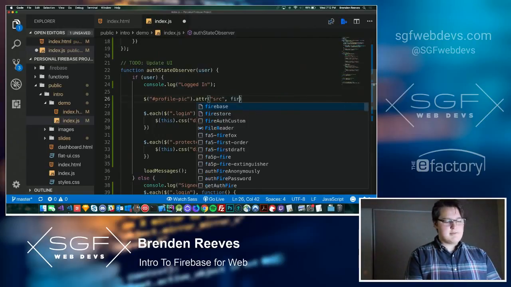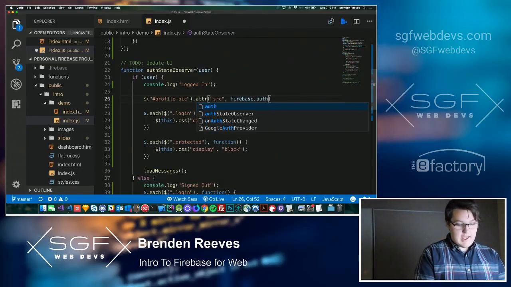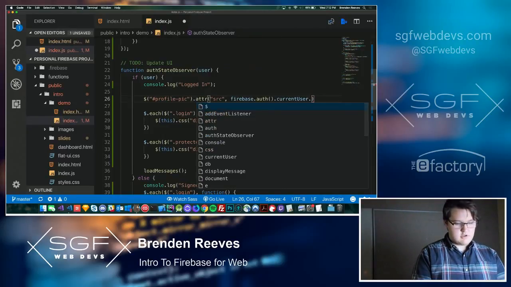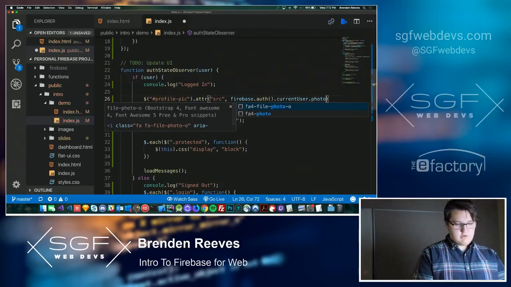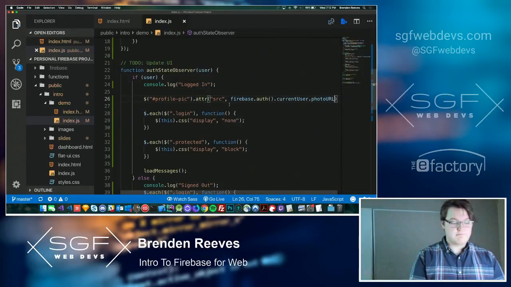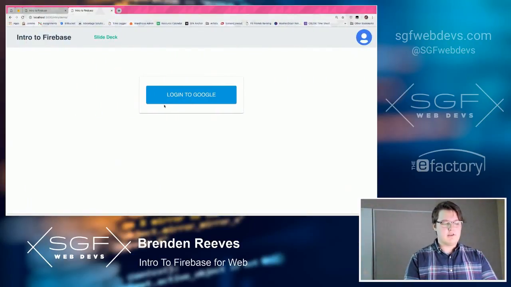So sometimes they won't actually have a user profile. Say like they logged in with their phone number. They won't have any user data about them. They'll just have their phone number. So we're going to put this as current user, which gets us the data about the user. And it's going to be photo URL. So in this case, I'm just going to assume that they have a photo. And then I save that, I reload it and log in.